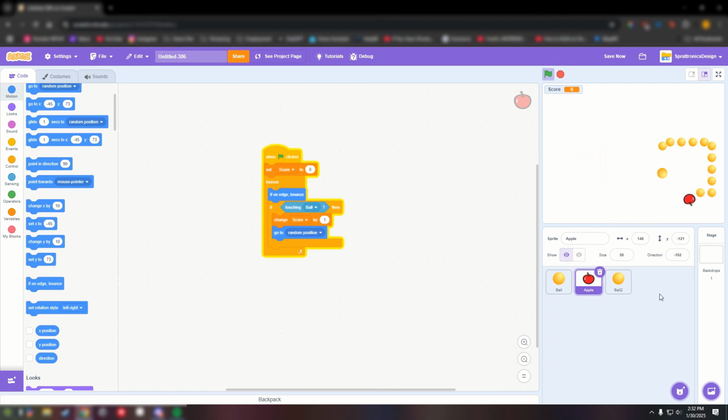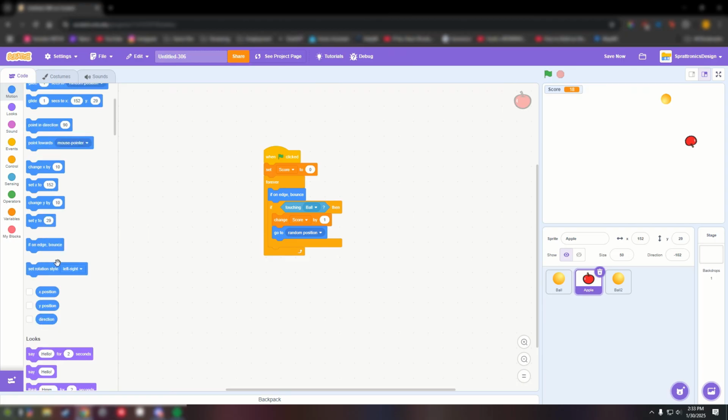So as you can see, our apple just flipped upside down. So in order to fix that, we're going to use a set rotation style left-right. That's going to make it so our apple can't be flipped upside down.